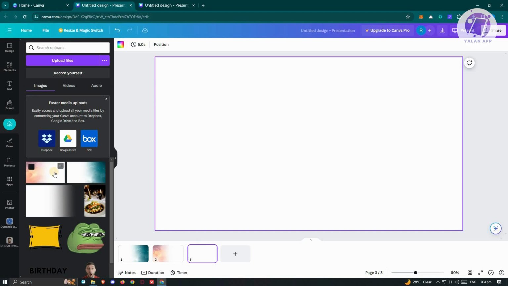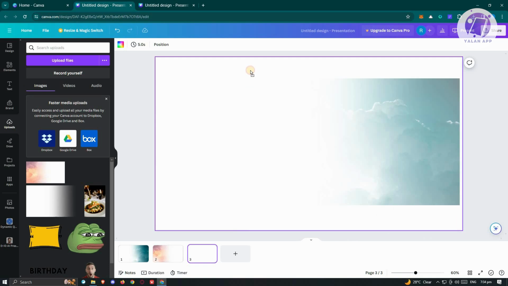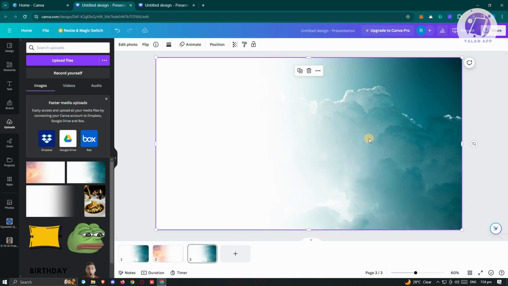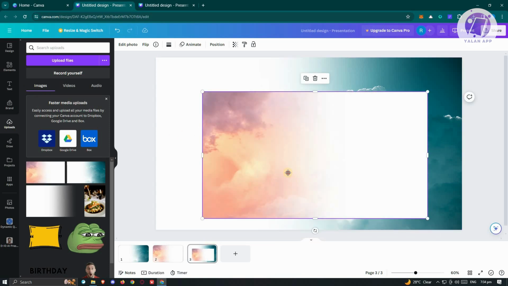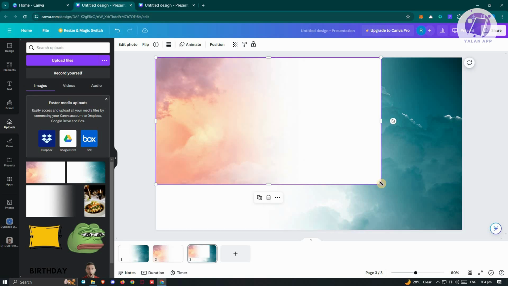Now, since we now have our photos, we are ready to create our combined photos. I would suggest you first add the photo that has fewer colors on it. Once you've done that, you could go ahead and start adding your second photo here and make sure that it fills up the whole screen.